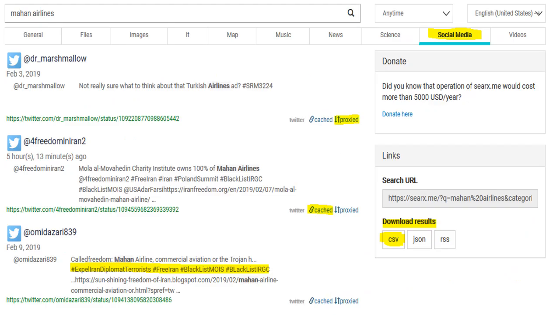So I really like the search options for SearX for a variety of reasons. First, they have a very nice advanced search function. You can include things like files, images, maps, music, news, science, social media, even videos. I really like their social media search. It's really convenient here, as you can see.